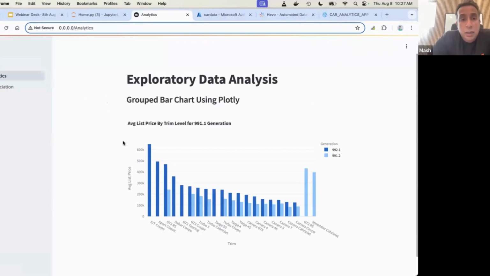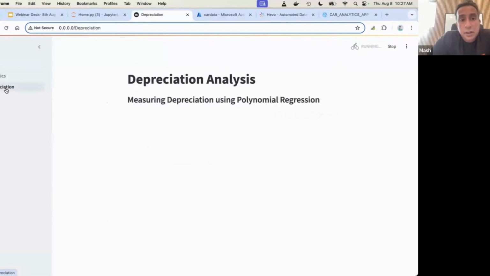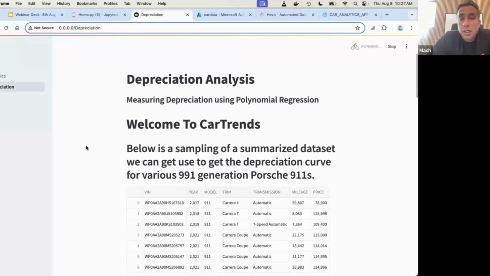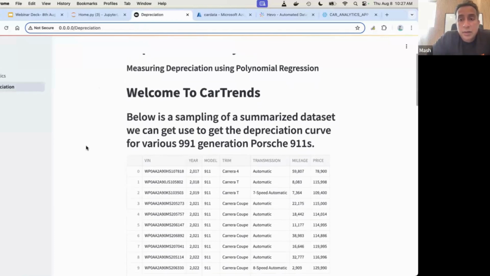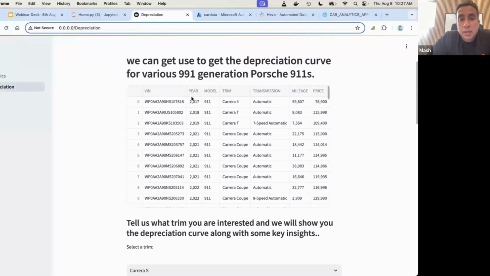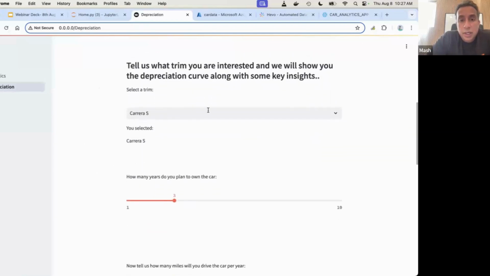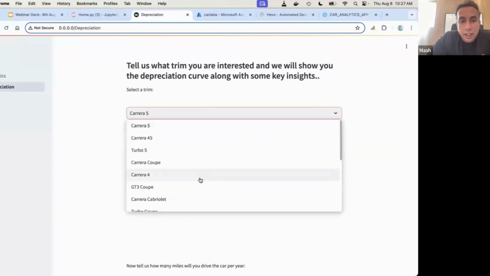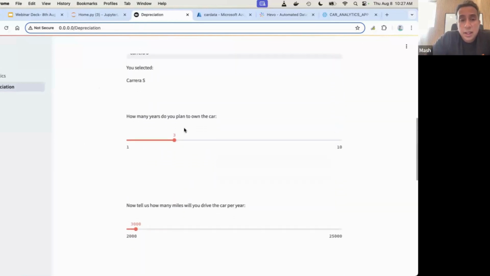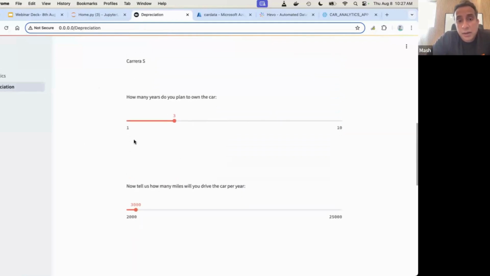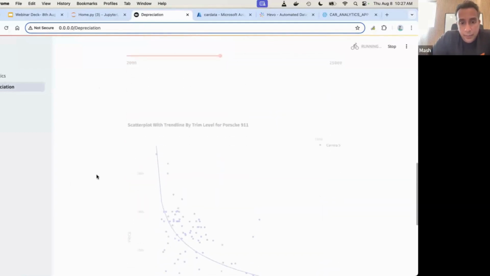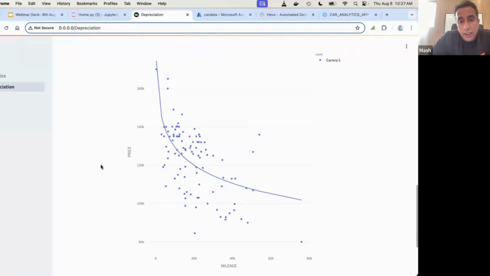And in this case, I'm showing a group bar chart, some insights on some cars. And then finally, the third tab, depreciation analysis. If I scroll down, I'm going to see some data, which is coming from that view that I mentioned, along with different drop downs. If I click on the drop down, I can see that I have the ability to select different cars. Then I can start to play around with some sliders. So this is the input side of the house where I can select different things to help me figure out insights. And then ultimately, I get this graph.